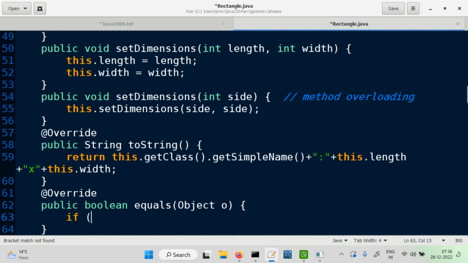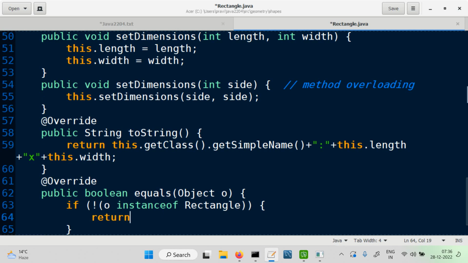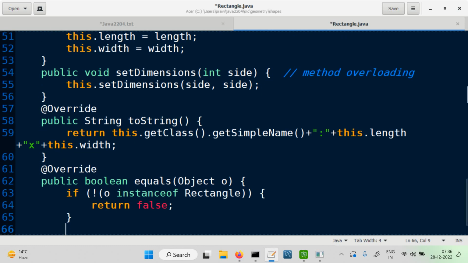If not, okay, and let's put o instanceof Rectangle. Okay, if o is not an instance of Rectangle, then return false. Okay, fine. Now, when do we consider two rectangles to be equal? It is ensured that only if it is a Rectangle, you will be coming to this point, right?